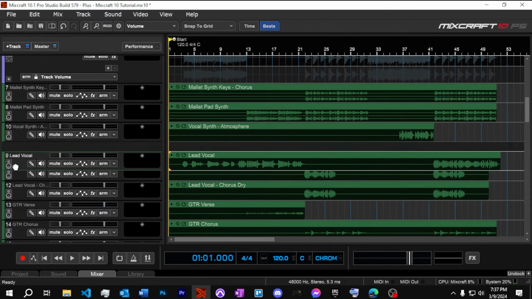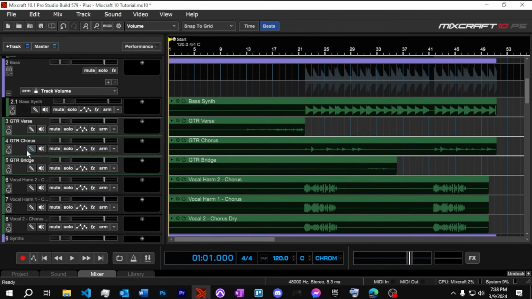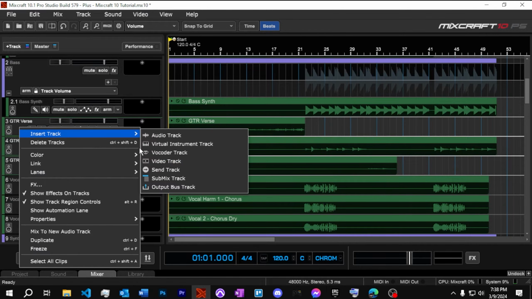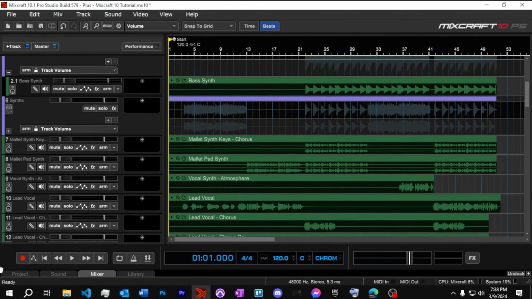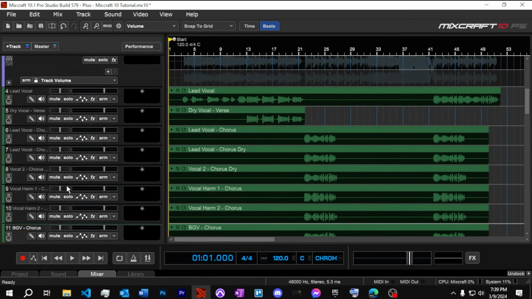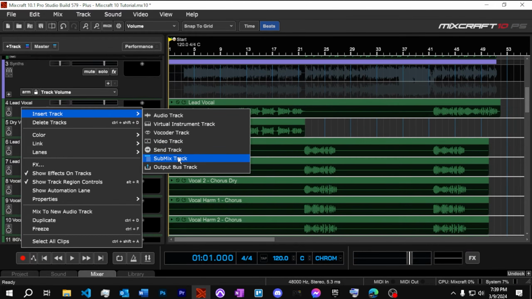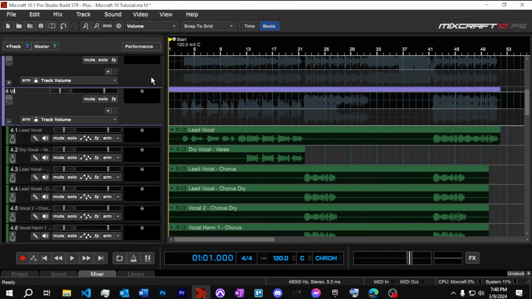Okay, let's move these vocals down. Okay, we're going to put these guitars right under the bass. Okay, now we're going to put all the vocals inside their own. Name that vocals.